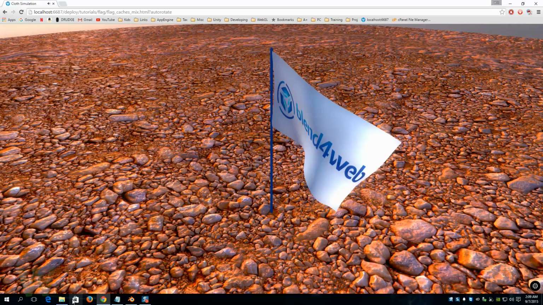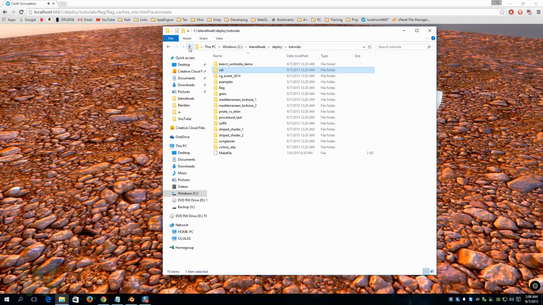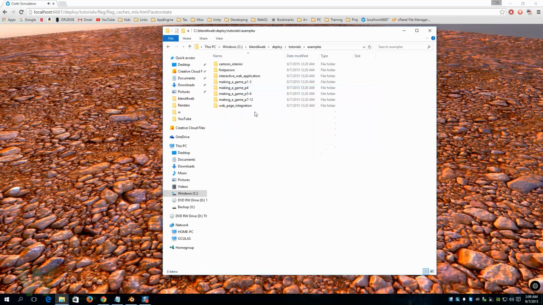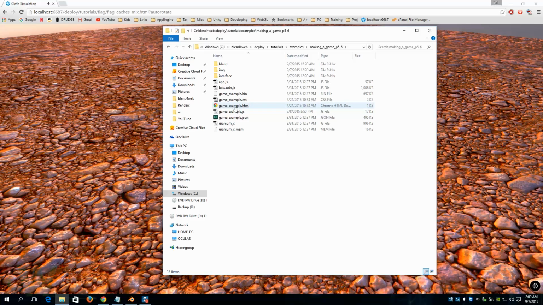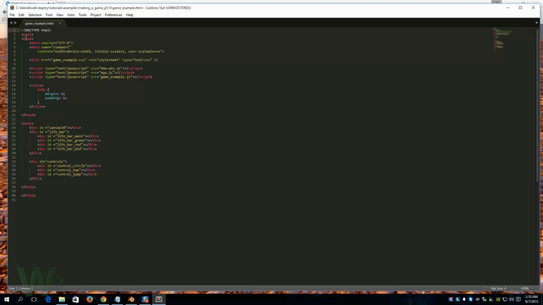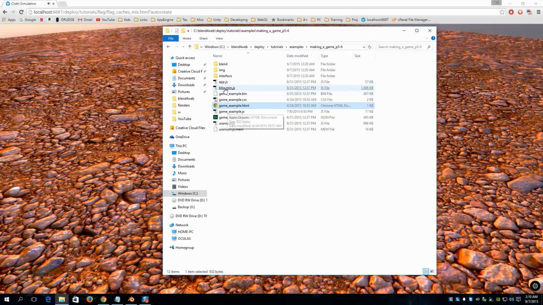And to give you an idea of what the difference is, if I go to examples, for example, let's go to one of these making a game files. So if I open this, you can see that it's not a whole lot here. It just references these other files. We have the b4wmin.js. That is the Blend4Web framework. That is their engine. Anyway, that's kind of what it looks like.